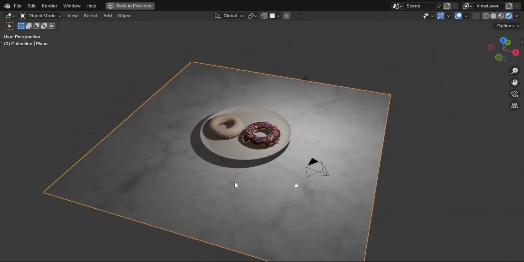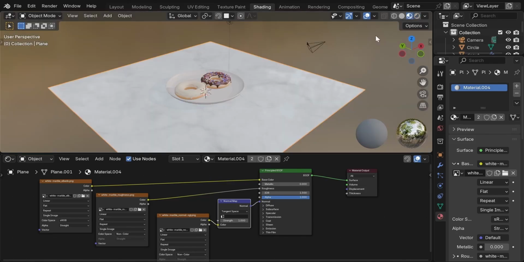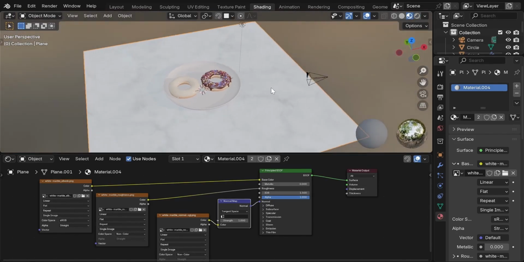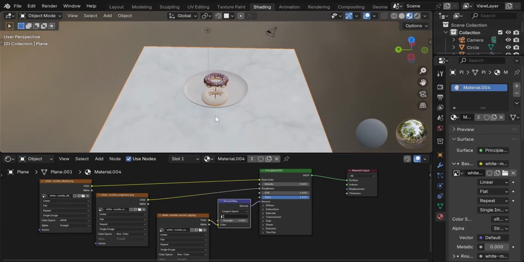It no longer feels flat. The marble now reads as a solid, physical material. And that's our countertop material. Nice work. Now, let's add a final layer of realism to the donut itself.